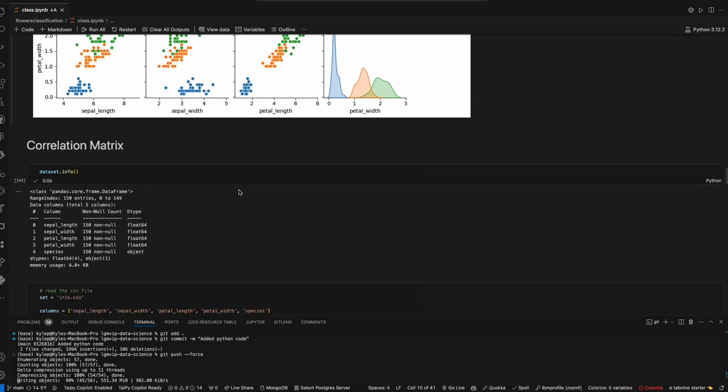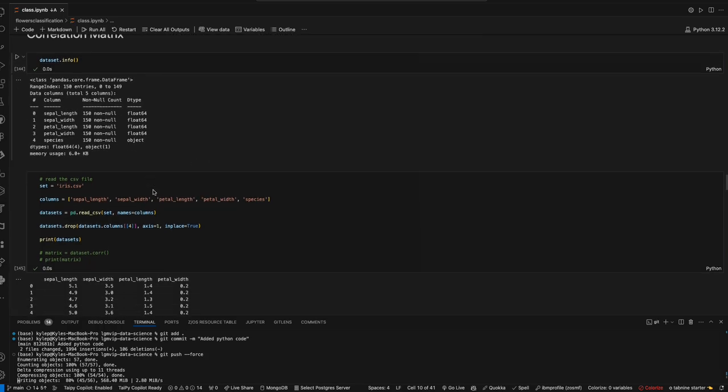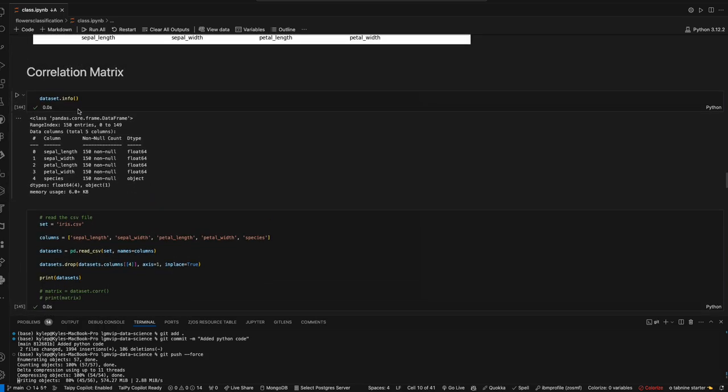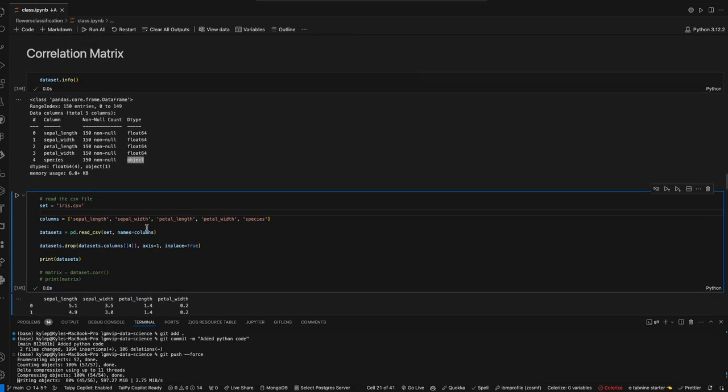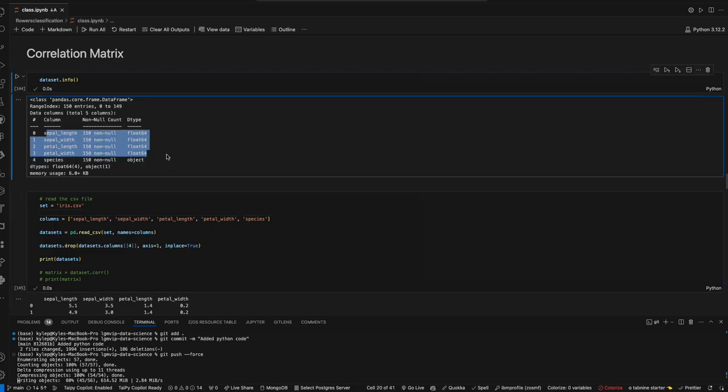So continuing on, I go into the correlation matrix. So in order to actually plot the correlation matrix, we can see here that the species is an object. And in a correlation matrix, it's only going to be numbers. So we only need those 4 columns here.